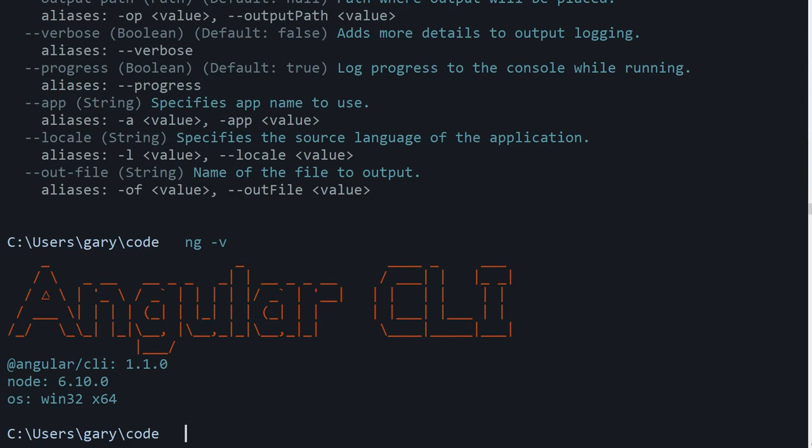To start a new project, and by the way, as compared to the Vue CLI and the React CLI, Angular's command line interface has a lot of options. It's a lot more robust, so it's not just for installation. It lets you generate components, directives, pipes, and services, and all this other stuff. So we're going to start a new project with ng new, and then the name of our project.